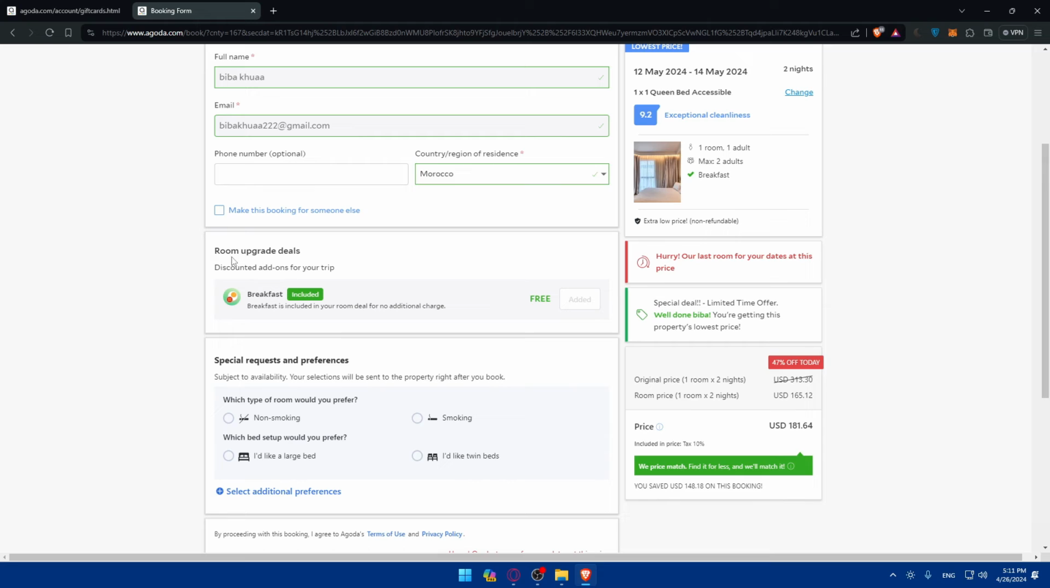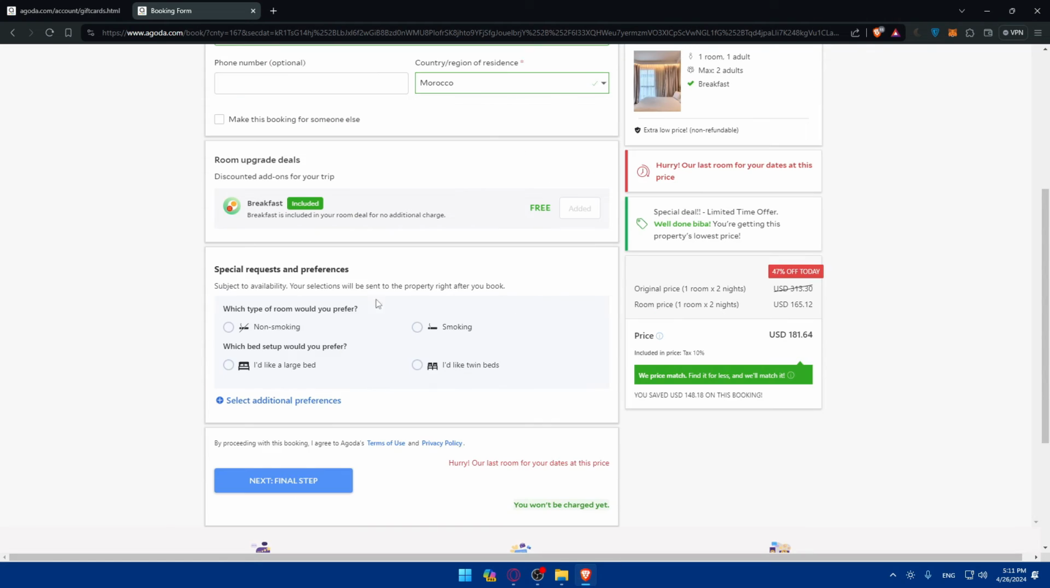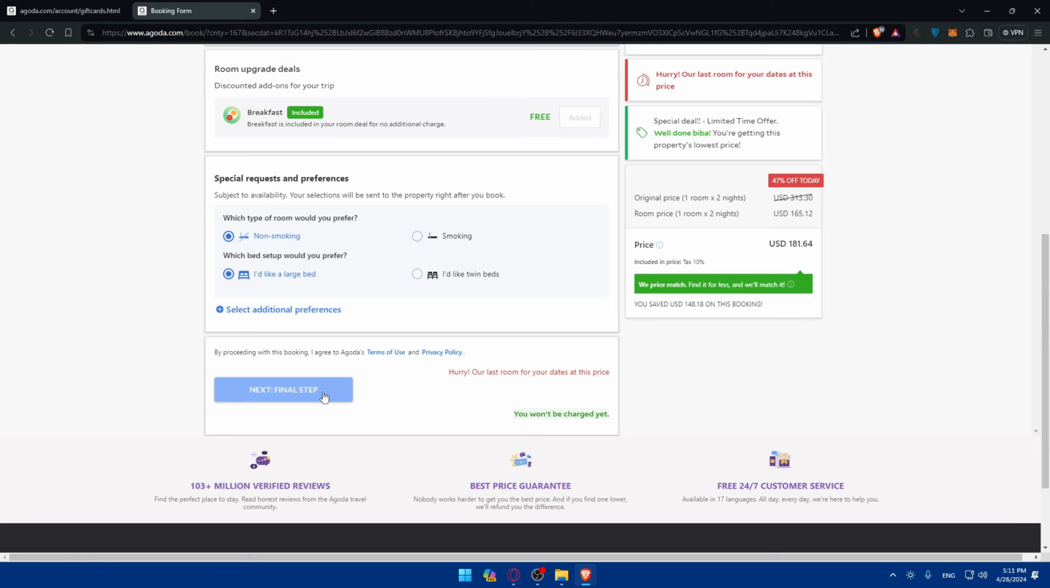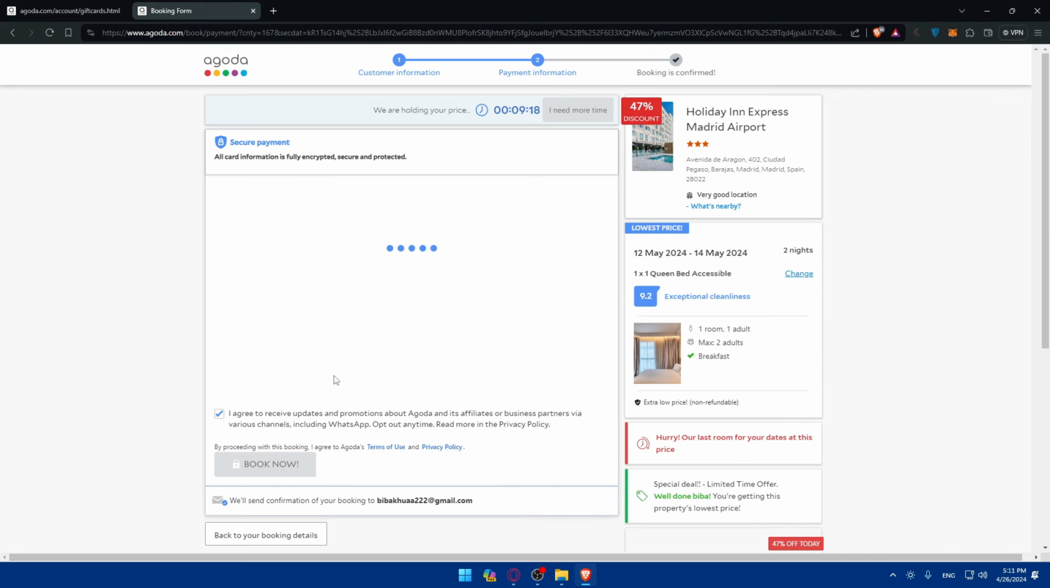Other than that, as you can see, room upgrade deal. So breakfast is included. It's already added for free. So if you have some special request like no smoking and I would like a big bed, you'll be able to do it. And here, then click on last step. Of course, as you can see here, our last room for your dates at this price. So I'll just go and click on next.